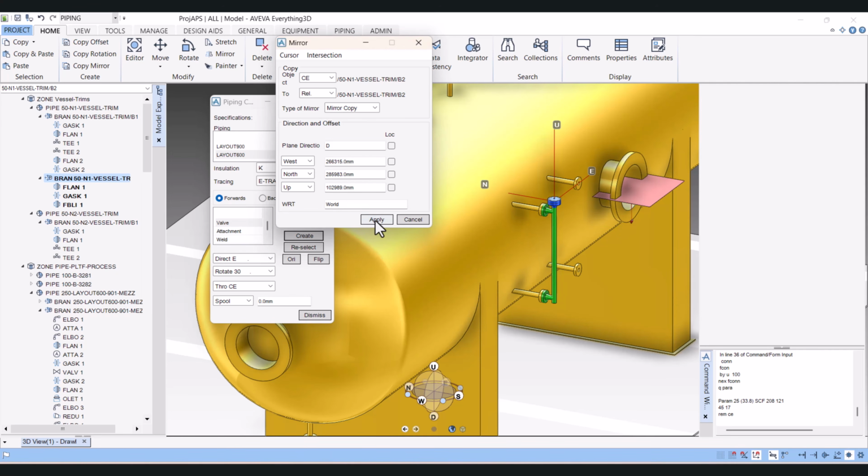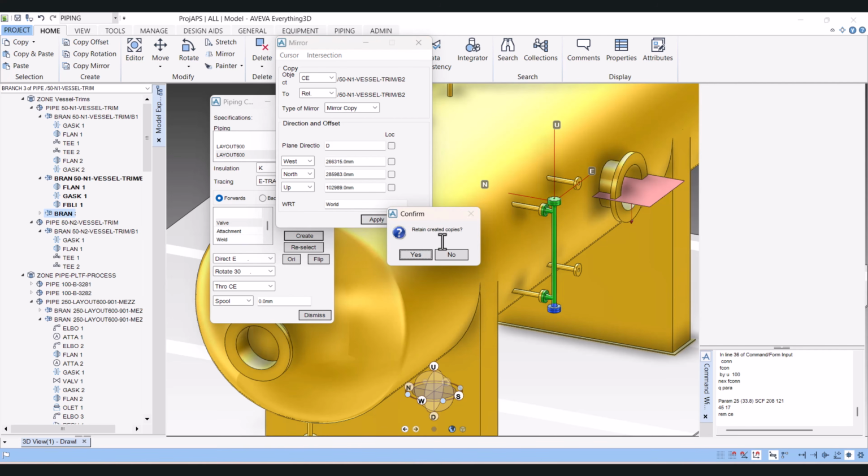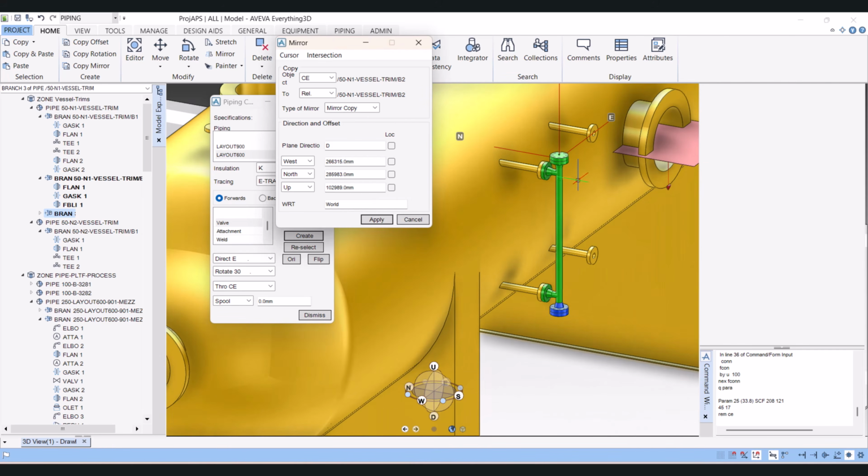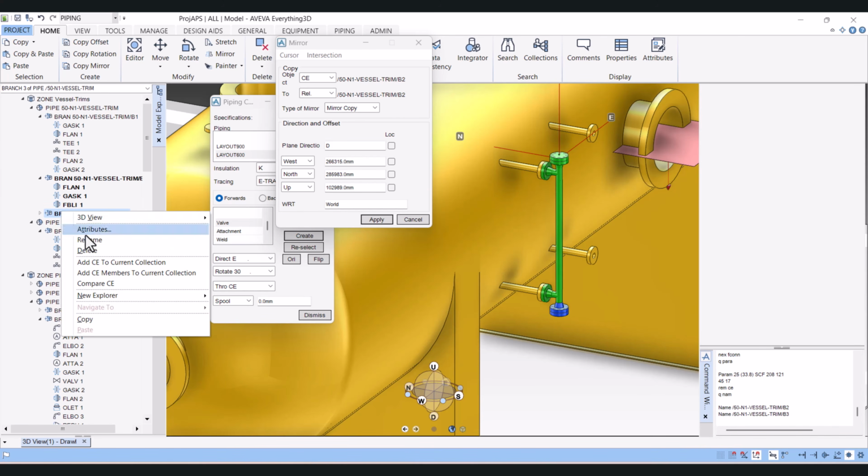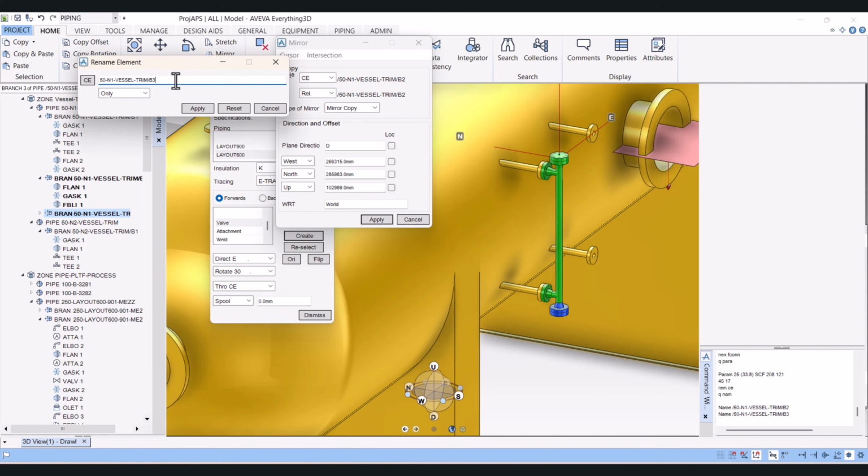Now I will apply, and I will retain the copy. So in this way we mirror the branches. Here you simply have to rename this one: type QName and make this one branch 3, or you right click here, rename, and give any name as per your pipe.